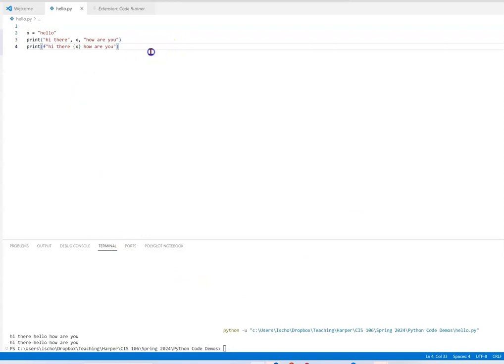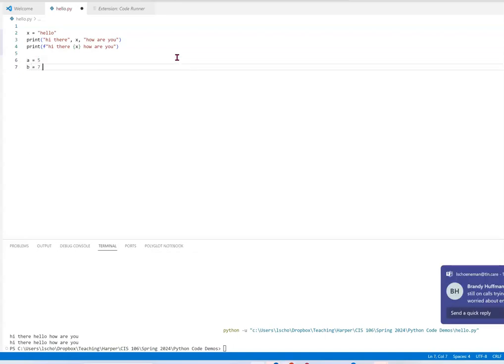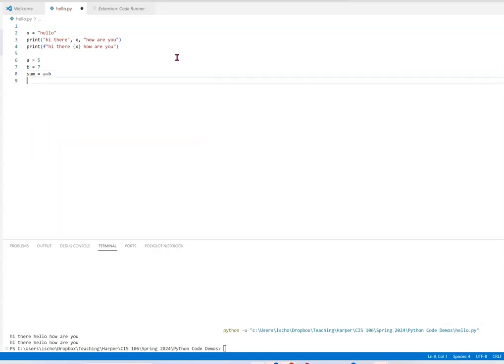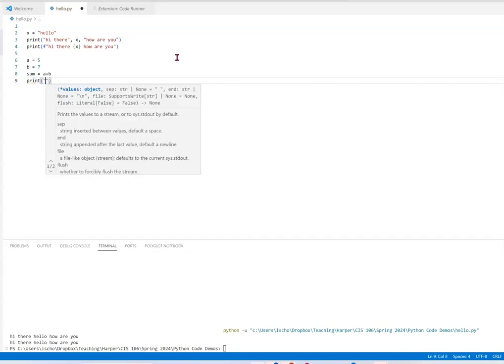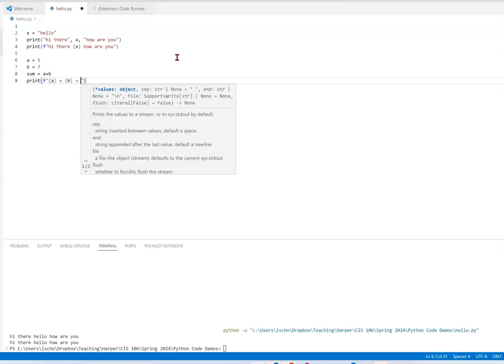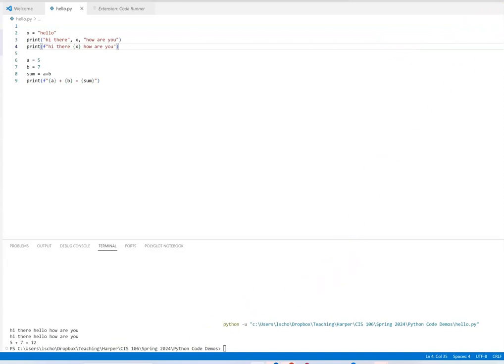Okay, there you go. And where this is really useful is, let's say, a equals 5, b equals 7, and sum equals a plus b. And then what we could say is print F, a plus b equals sum. And what that will do is come through this string and replace each of these templated values, that's what this is called, a template, with the contents of a, the contents of b, and the contents of sum. Okay. It's an easy way to combine types. So now, 5 plus 7 equals 12, and boom, there we go. It's a pretty powerful technique.